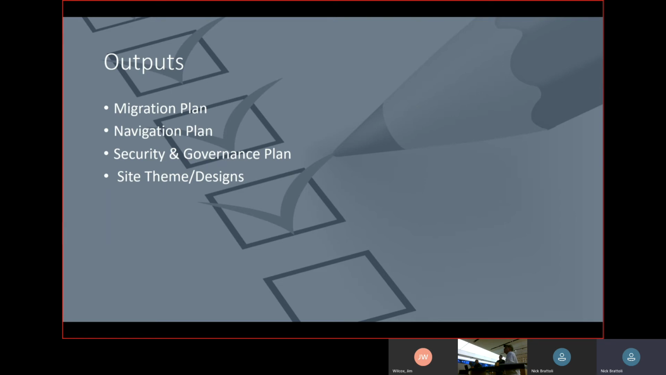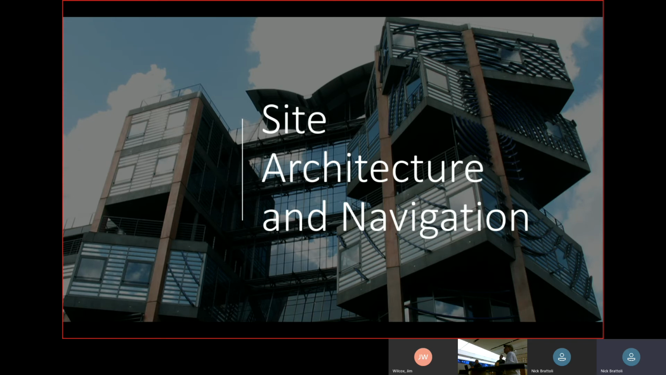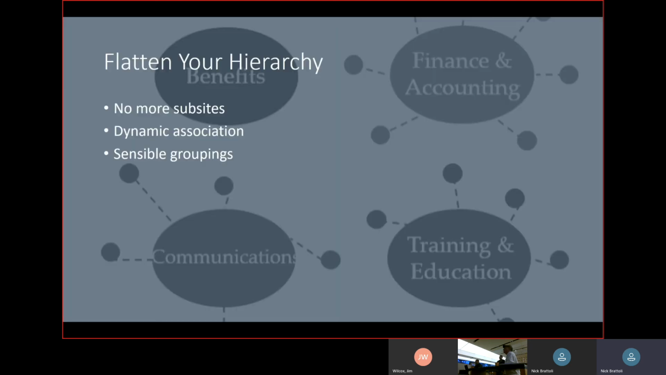Great. Okay, so we've got about 15 minutes left. We'll keep going through this. There's a little bit left. Site architecture and navigation. We talked about site architecture and navigation a little bit already, but I want to talk about some other things a little bit deeper.